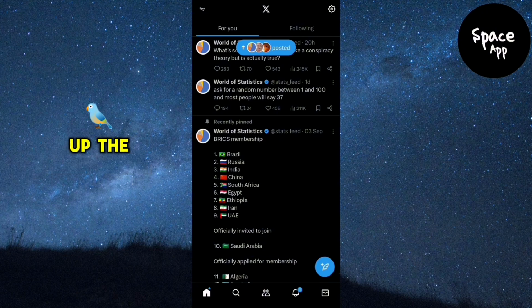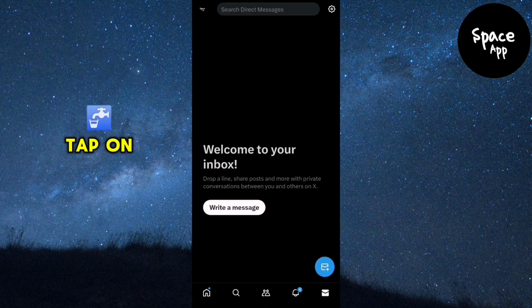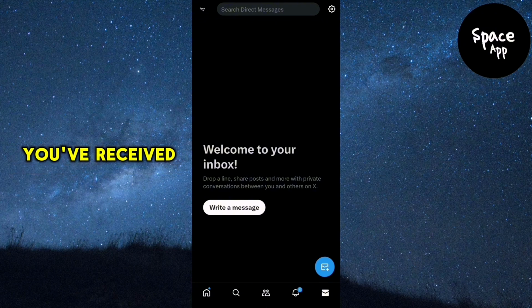Go ahead and open up the Twitter app. Once you're on the homepage, look for the envelope icon at the bottom right corner. Tap on it, and this will take you to your inbox, where you can see all the direct messages you've received. To send a new message, tap the envelope icon with a plus sign at the bottom.